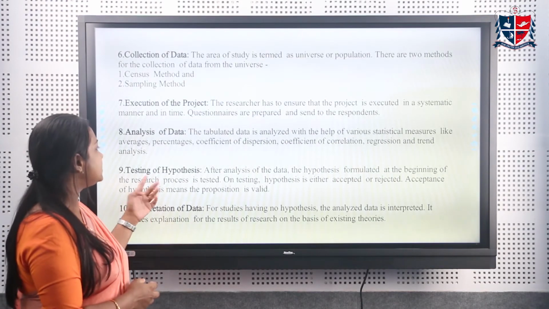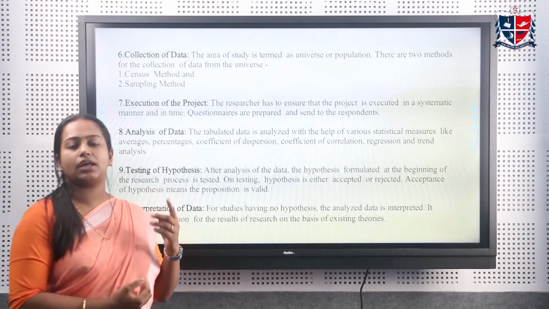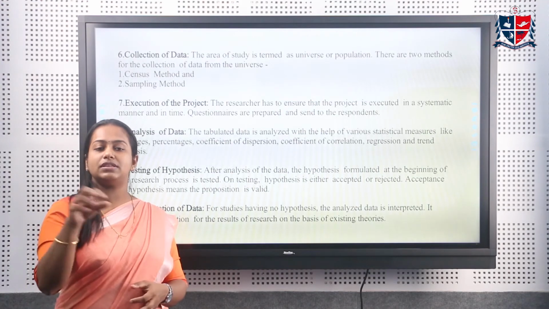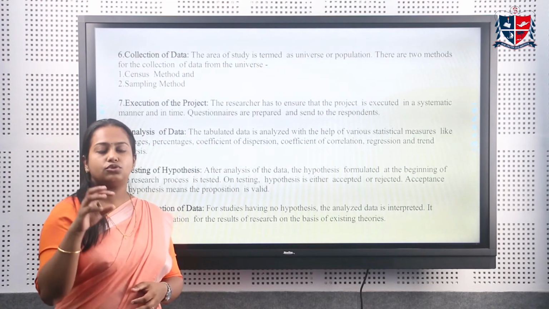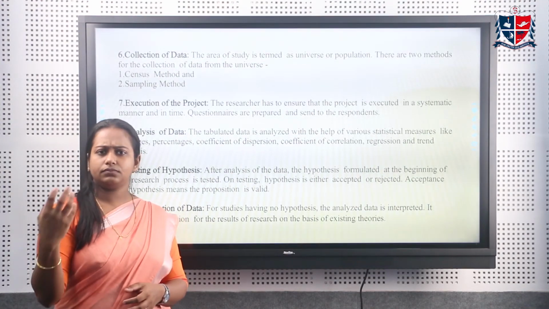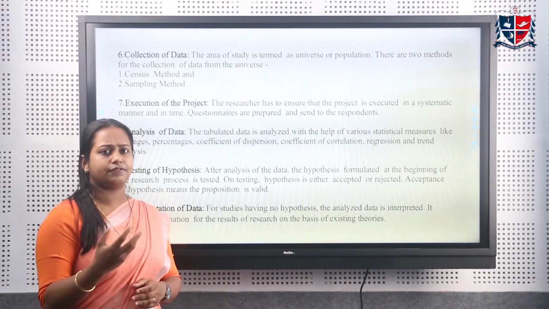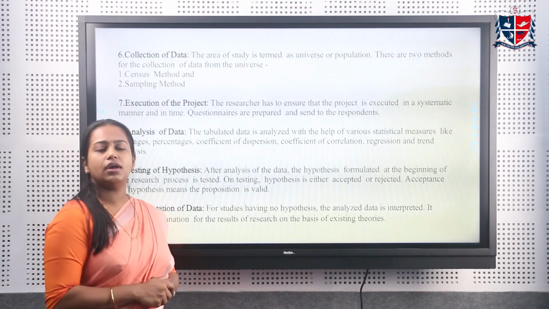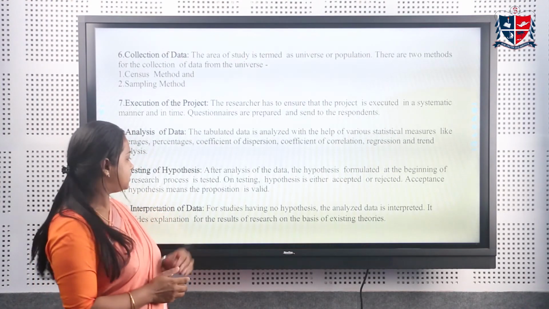Then testing of hypothesis. The hypothesis that we have set at the beginning of the study is tested at this point of time to ensure its validity. Different methods like the F-test and Z-test are used to test the hypothesis.